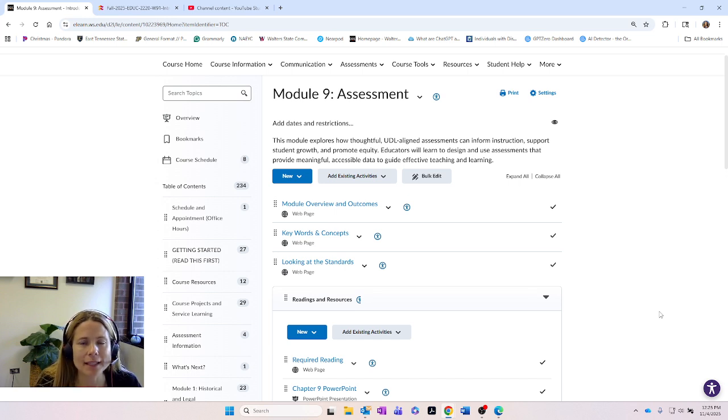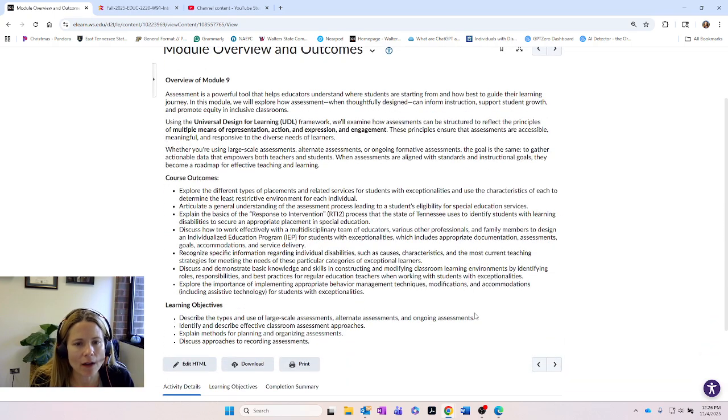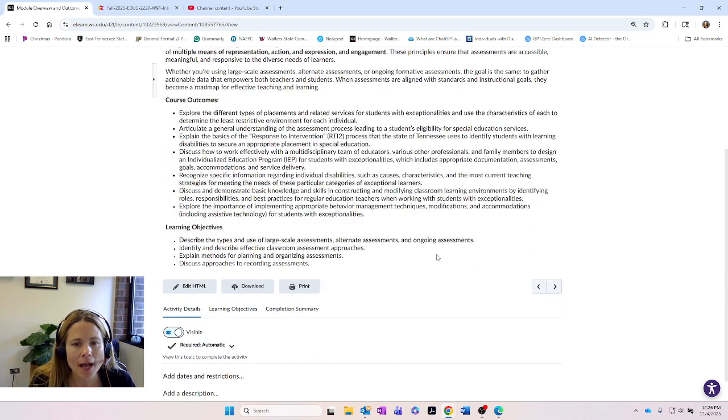So it helps guide us to more effective teaching, and then it helps the students support learning as well. So for your overview for this, I went ahead and listed the course outcomes. This actually hits quite a few in this module, but our learning objectives are how we're going to be able to really reach these course outcomes.